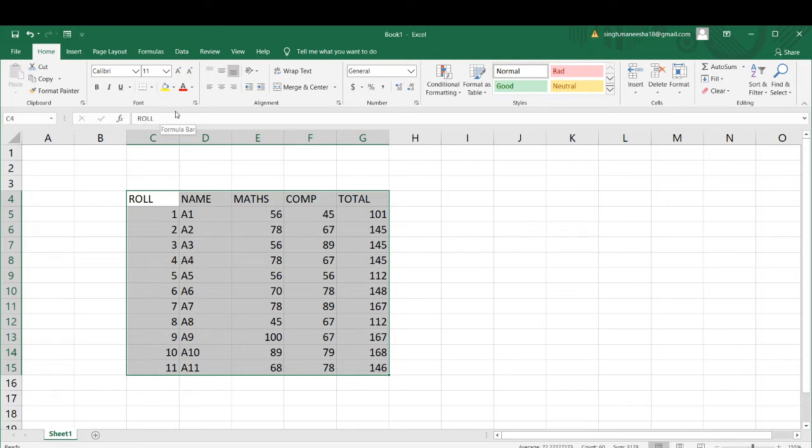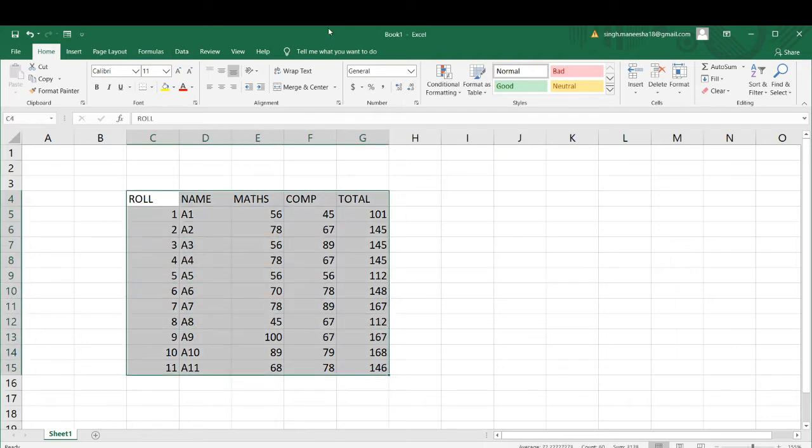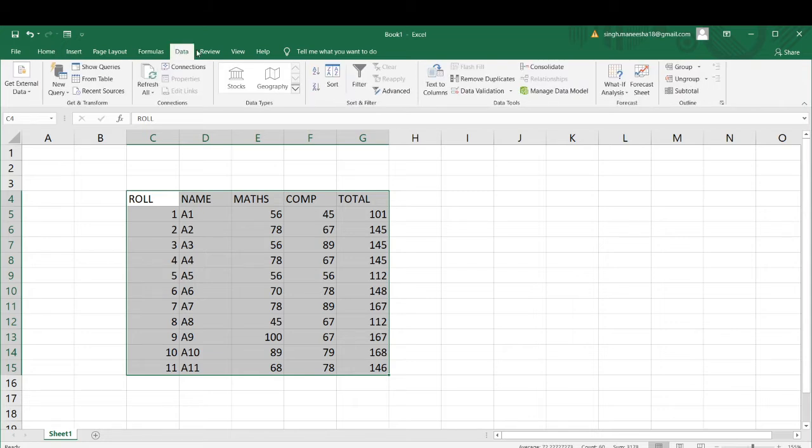Now the next topic is sorting. How will you sort it, children? Like I have to sort it in a way that my highest total mark scorer will come at the very first place. So now I will select the data. First select the data. Now which tab will I choose, children? Let me show you. If you know, the Data tab. Click on the Data tab.